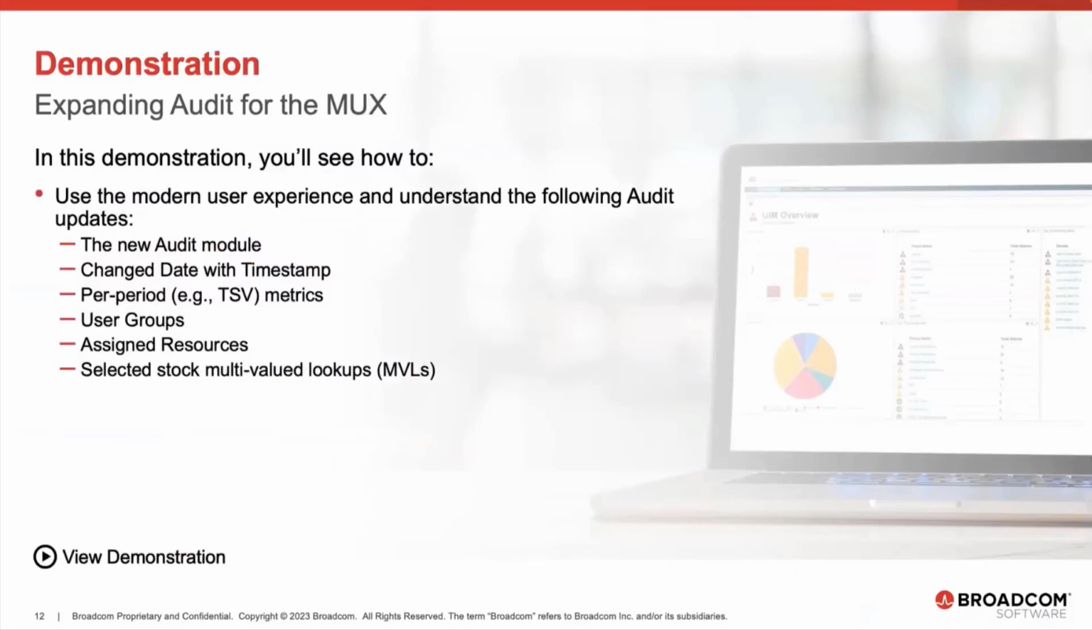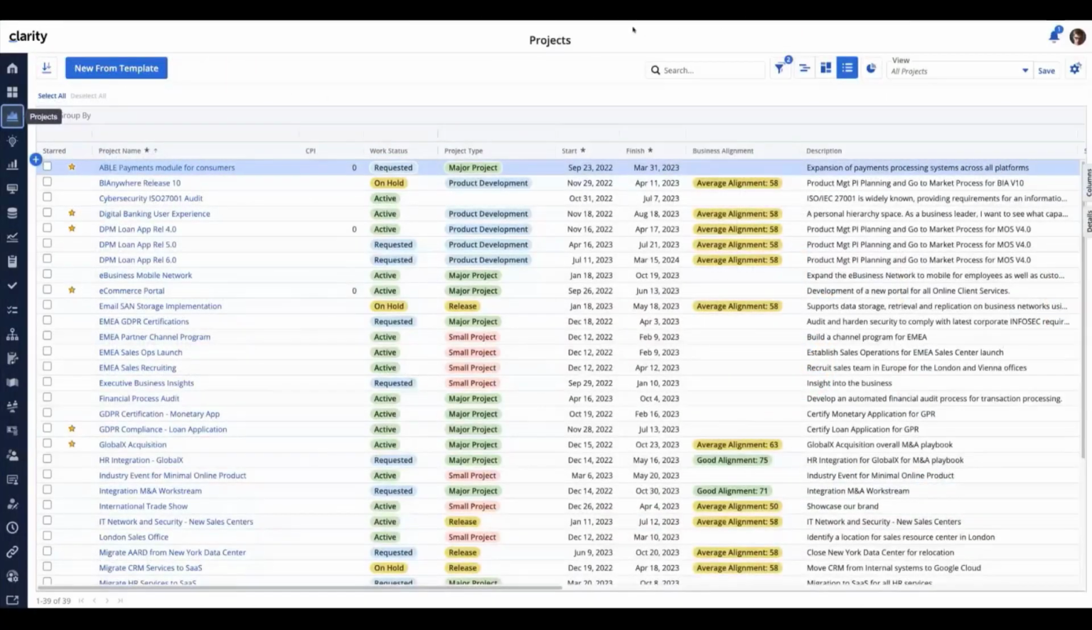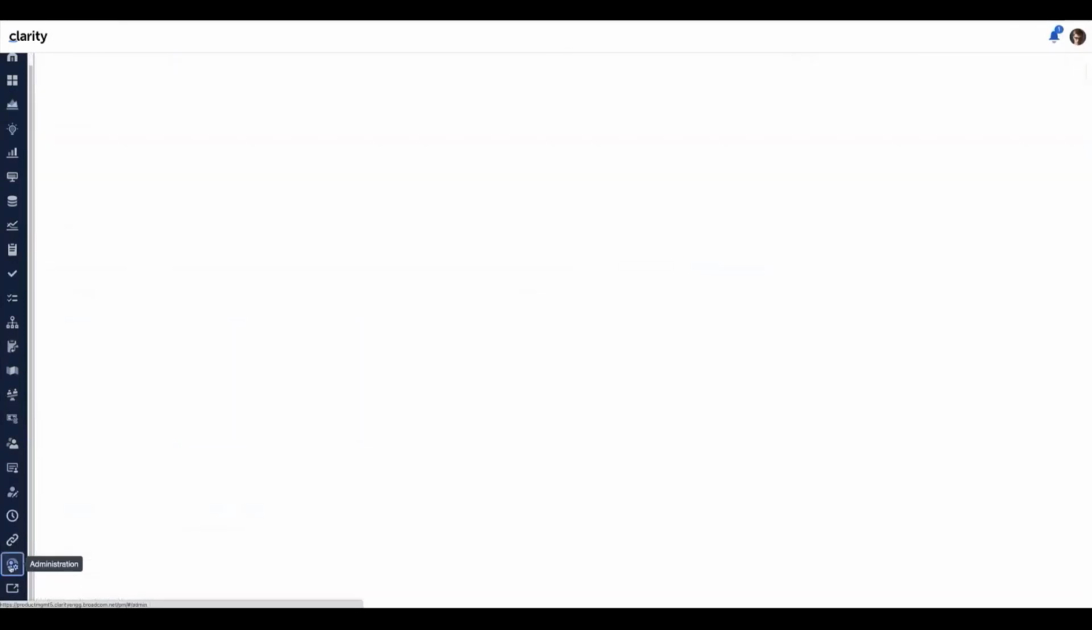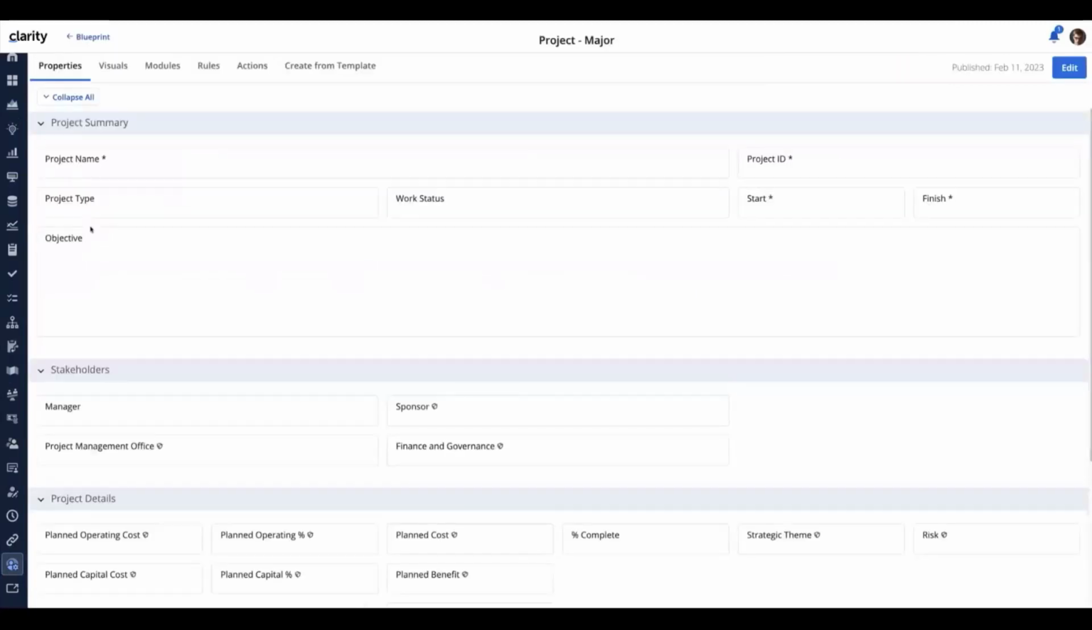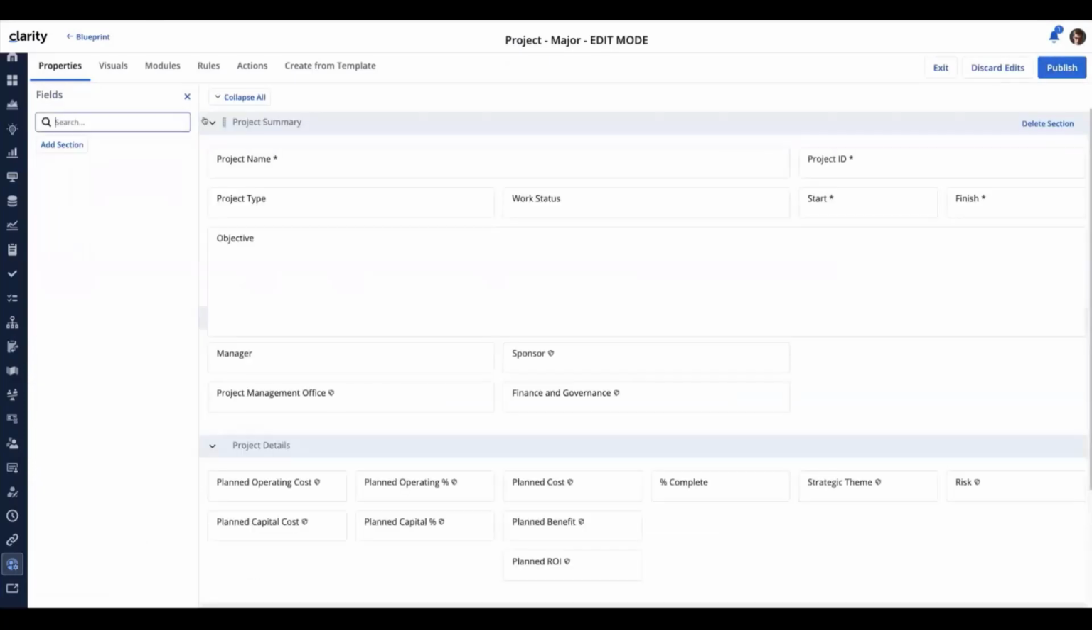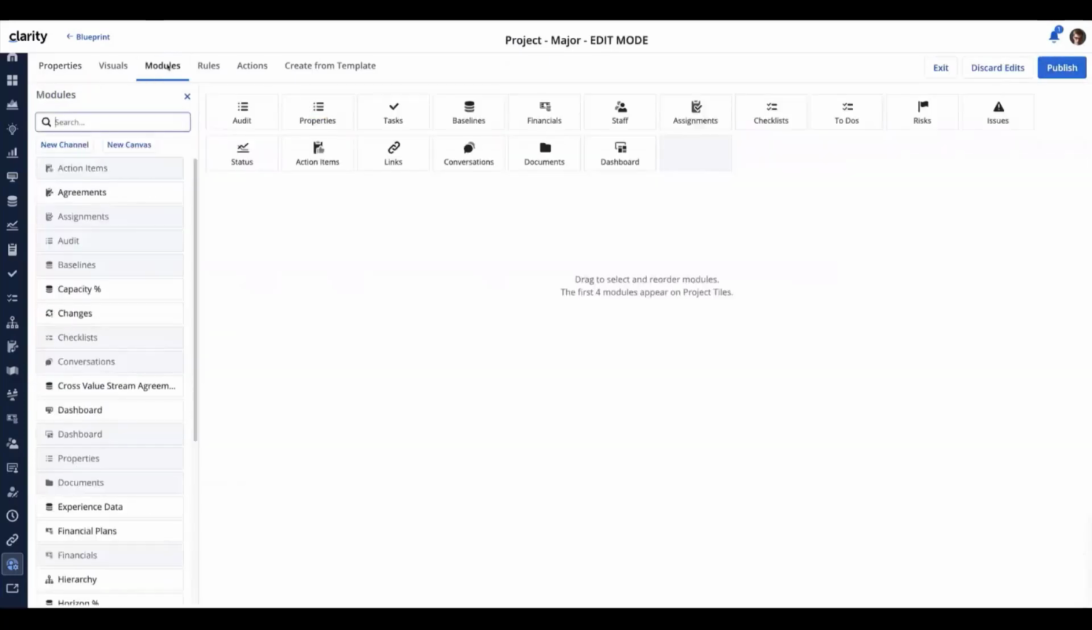Okay, let's get to the application. I am just here at the projects list in the Modern UX. This is Clarity 16.1.1. I'm going to first start in the administration area, and I'll go to the blueprint area. Right here, blueprints, and I'll just pick this project blueprint, and I'll click edit and select modules, and you can see audit right here. It's in the list. It's grayed out because it is already configured.